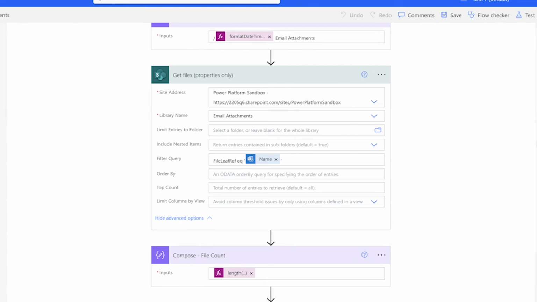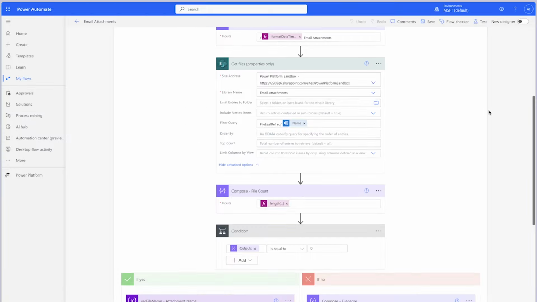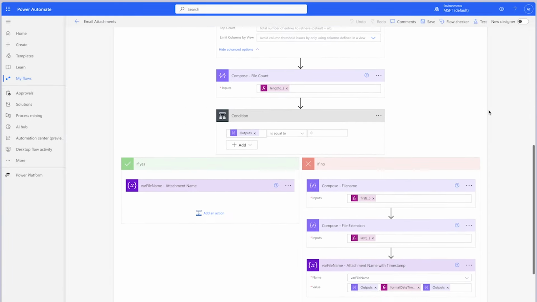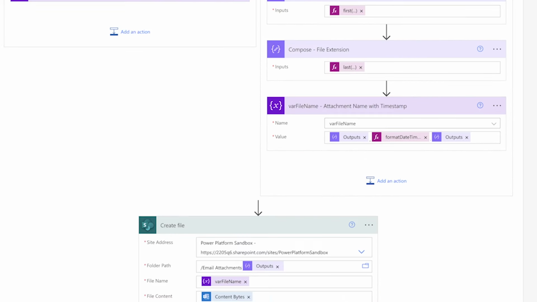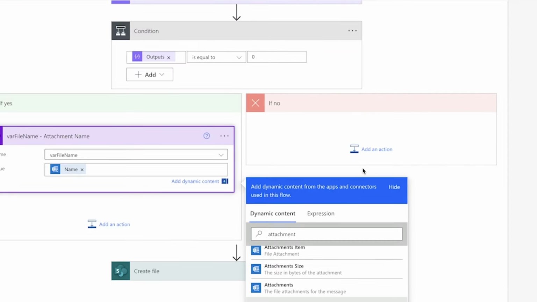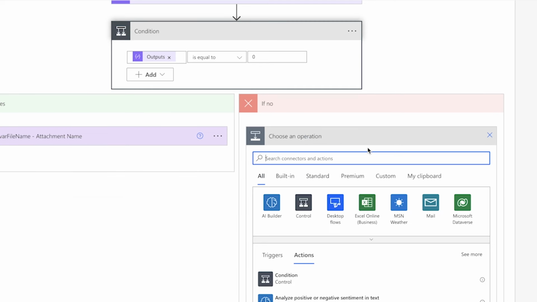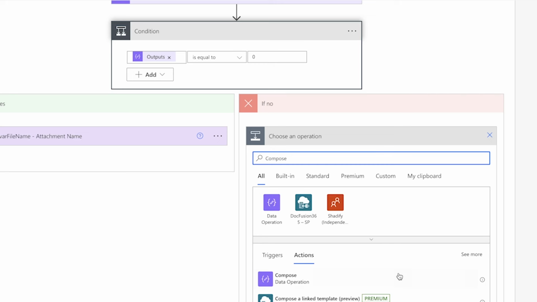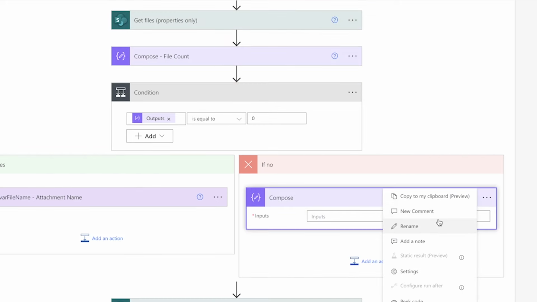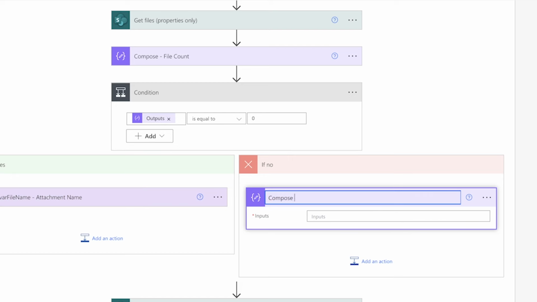This flow checks to see if a file with the same name already exists. If so, it'll append a timestamp to the file name. Because the name dynamic content will return the attachment name along with the file extension, we'll need to get the file extension first. These compose actions aren't necessary. A single expression can be written to accomplish the same result. However, to make it easier to understand, I'll be using compose actions. We'll use the first compose action to return the name of the attachment without the file extension.